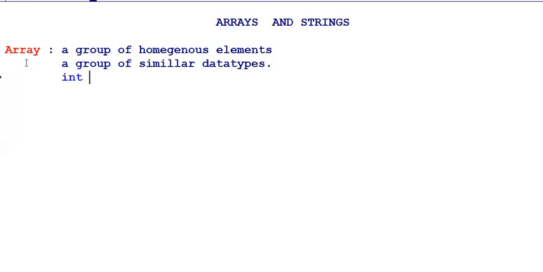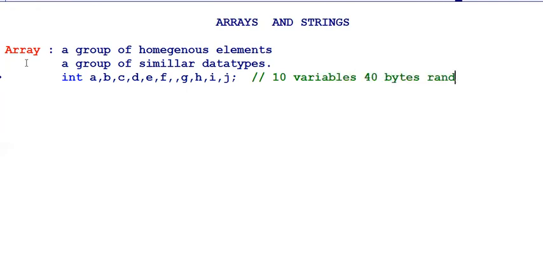When you want to declare 10 variables, say I am declaring 10 variables. Here 6 variables are there, then the 7th, 8th, 9th and 10th variable. Each integer takes 4 bytes of memory, so the total memory for all these 10 variables will be 40 bytes, which is allocated in a random manner. Individual variables take memory at random locations.